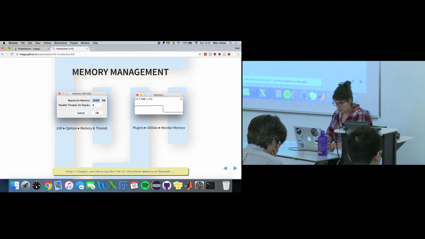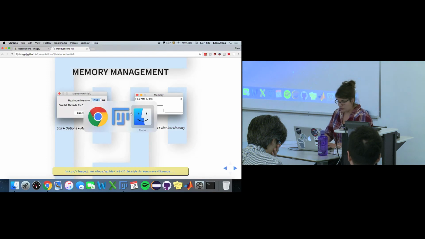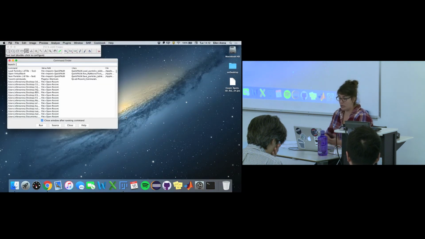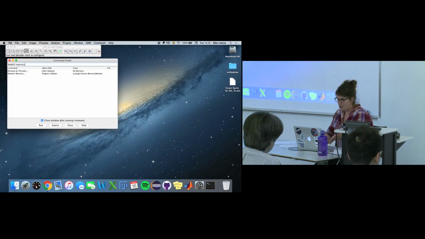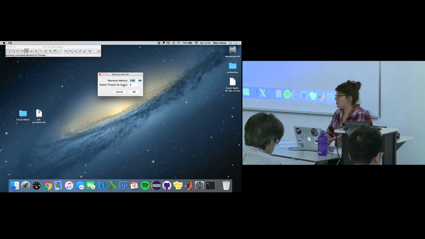So actually this is where memory and threads comes in. If you search in your command finder, just type in memory, you get both of these options we're going to talk about. So first, memory and threads. You can increase the maximum memory that your system is using. You can change that number and then you just have to restart ImageJ for it to actually take hold. As well, you can work in parallel threads. Some plugins will use all cores, so this is just a way where you can tune the CPUs that are used at once. But usually default is fine. But this is where it exists if you want to tune it yourselves.